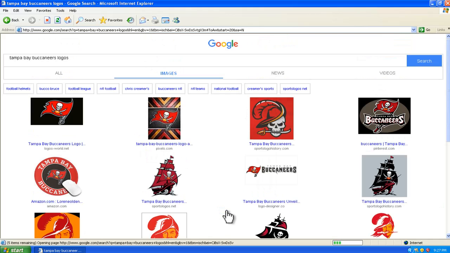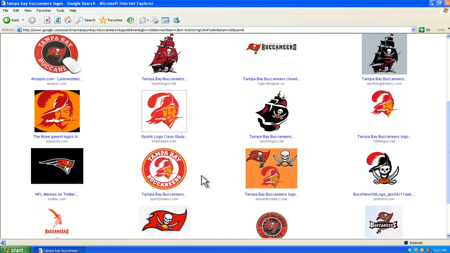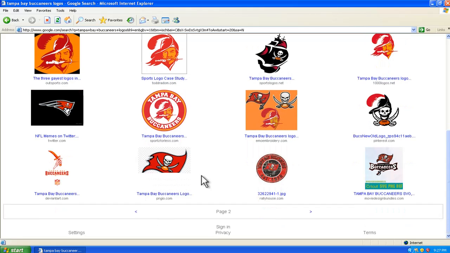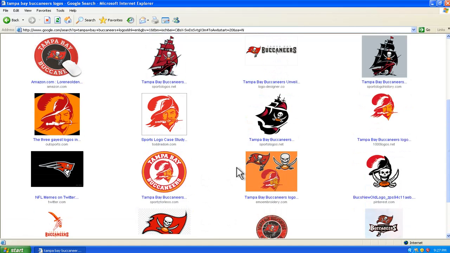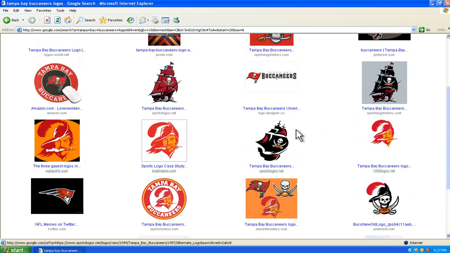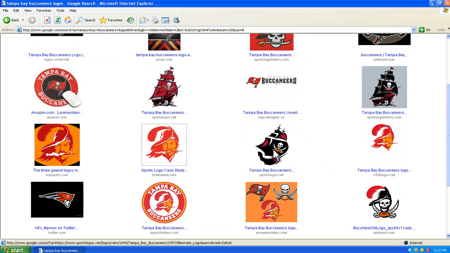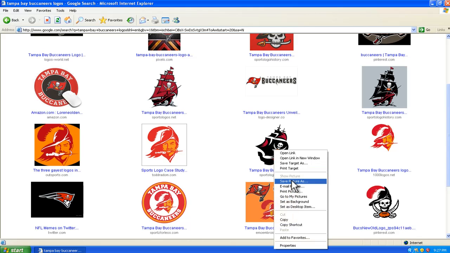But yeah, you just kind of get to scrolling. And I like to compile a good number of just photos and random Tampa Bay Buccaneers logos. That they always look good in a collage. I haven't seen a collage with a bad Tampa Bay Buccaneers logo. So I'll get this nice pirate ship.